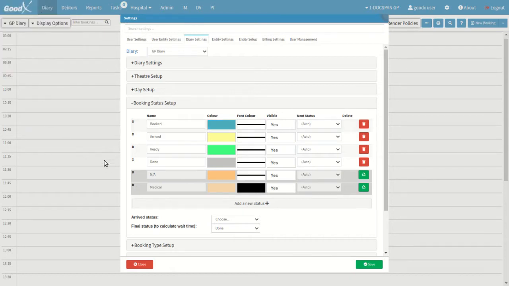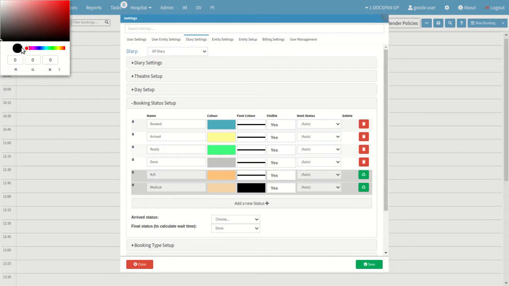The font color column, you can leave the default font color on black or change it to the preferred color of the doctor/practice. To change the font color, click on the font color field and a color pop-up box will appear, where you'll be able to choose a custom font color.